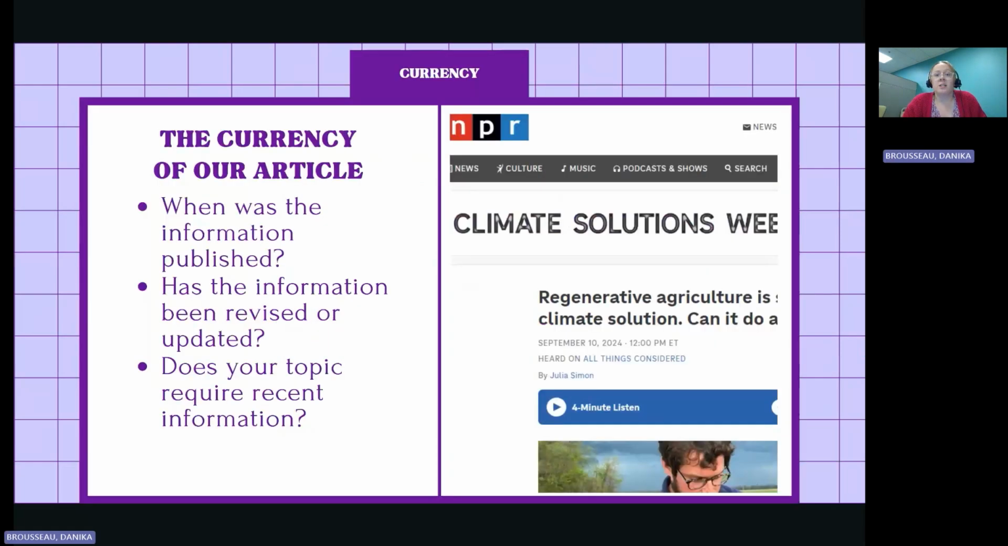To determine the currency of our article, we can ask ourselves some of the following questions, like when was the information published? Has it been revised or updated? And does your topic require recent information? Typically, you can see when information was published towards the top of a resource. So for here, we see September 10th, 2024. Usually, if you want to see if something has been revised or updated, that might be towards the bottom of the article.